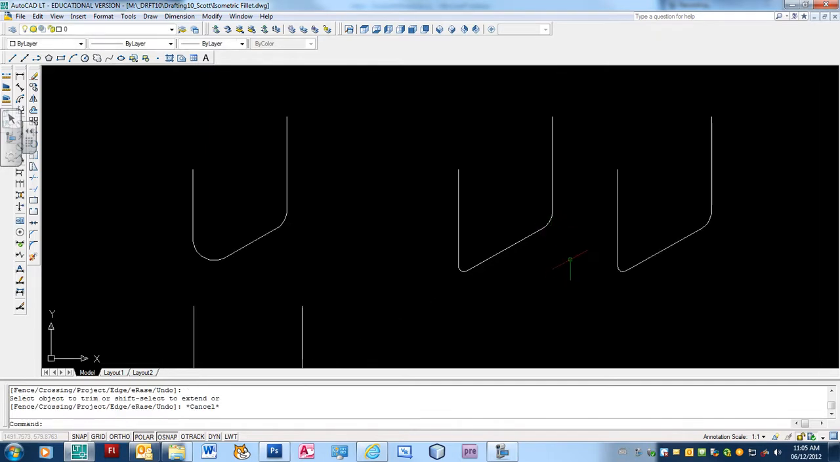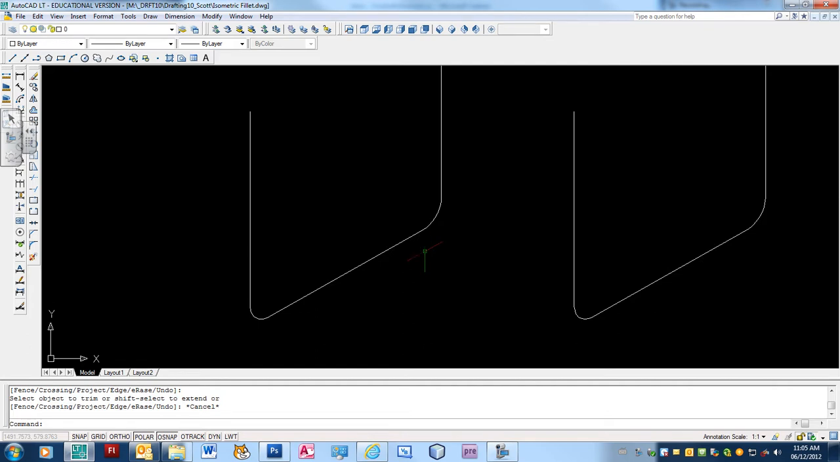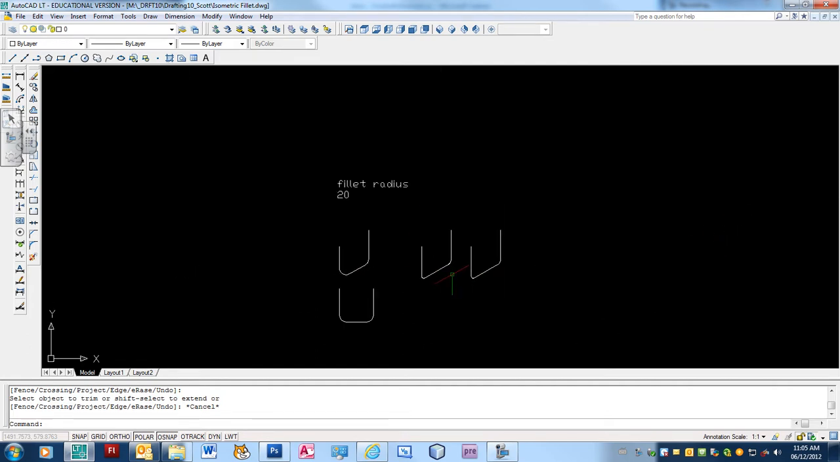And you'll notice we have perfect isometric fillets, and it matches the answer key. Give it a try.